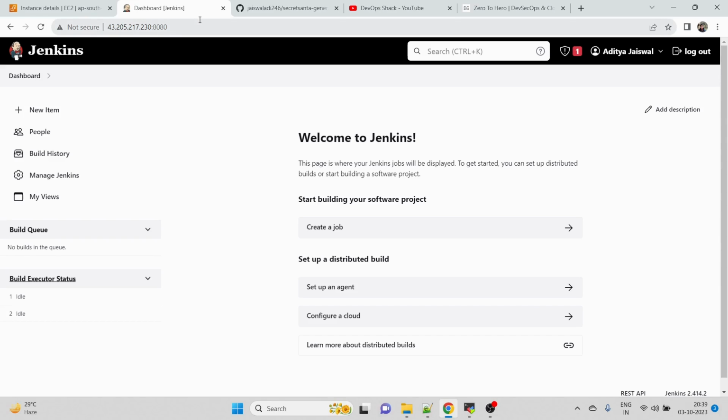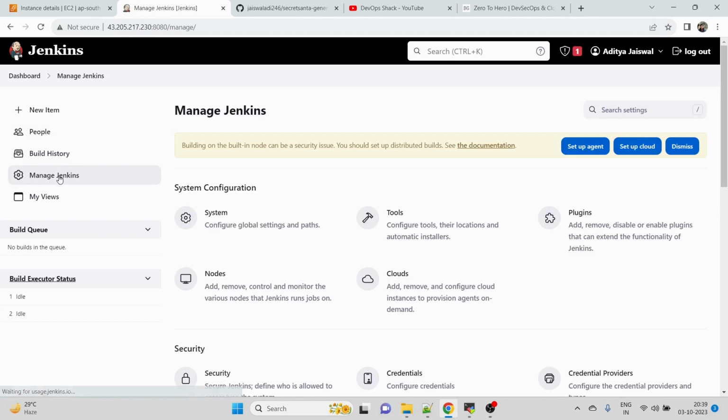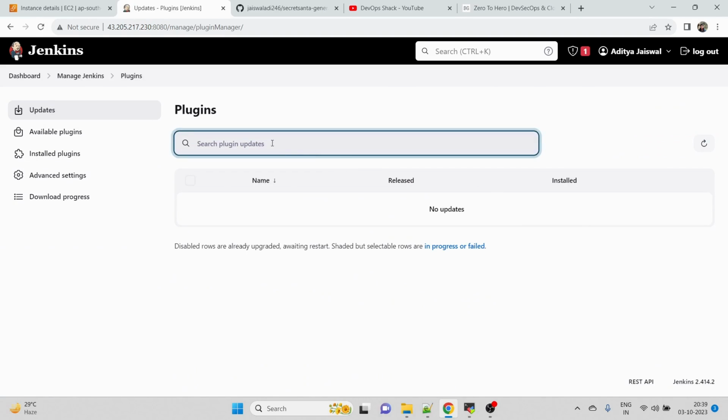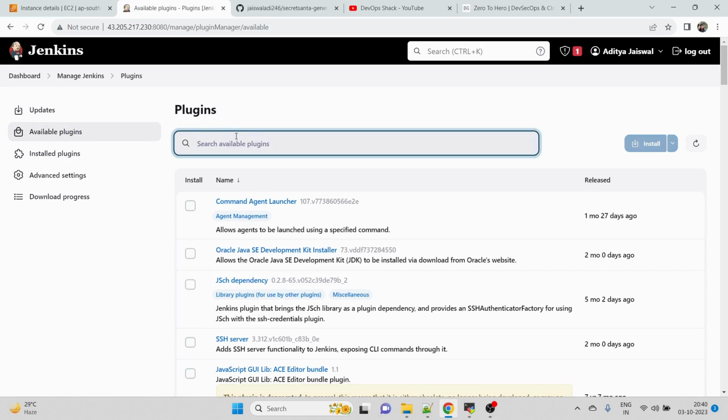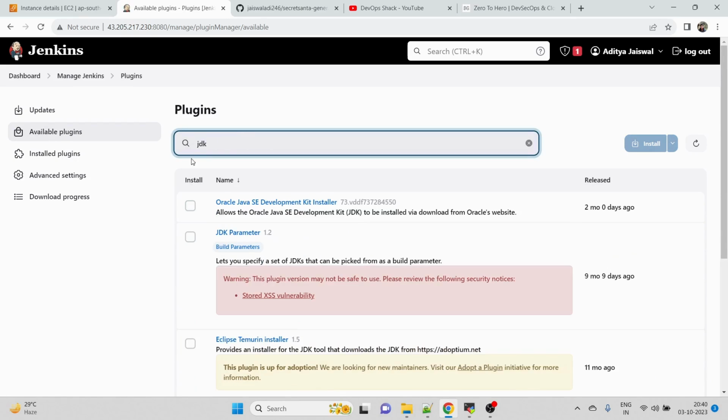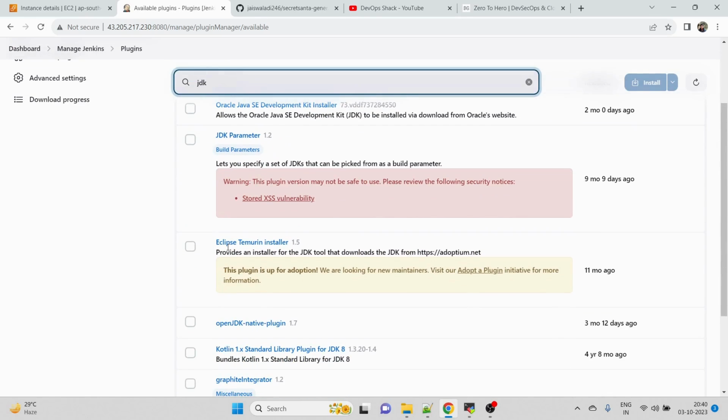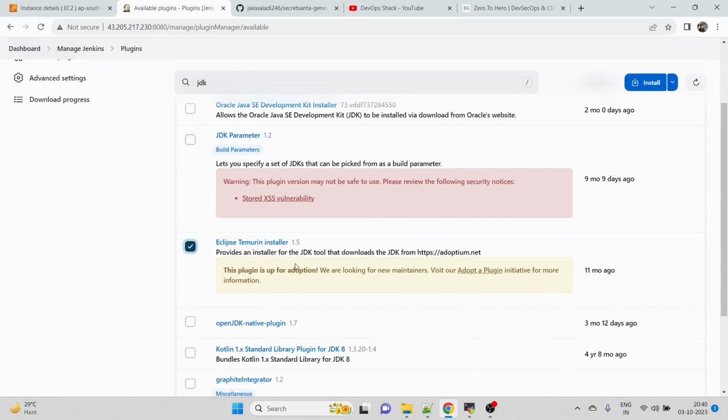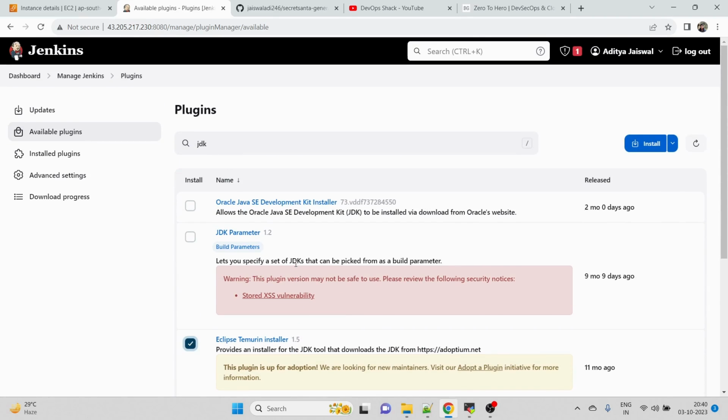For writing pipelines, first of all we need to set up certain things. So first I'm going to go to Manage Jenkins and install certain plugins. Let me explain side by side which plugins I'm installing. First of all, we should go to available plugins. Here first I want to install a plugin which will help me get multiple versions of Java. I will search for JDK and select Eclipse Temurin installer. It will help me download multiple versions, like if I want to use JDK 8 or 11 or 17, I can just select it from here.